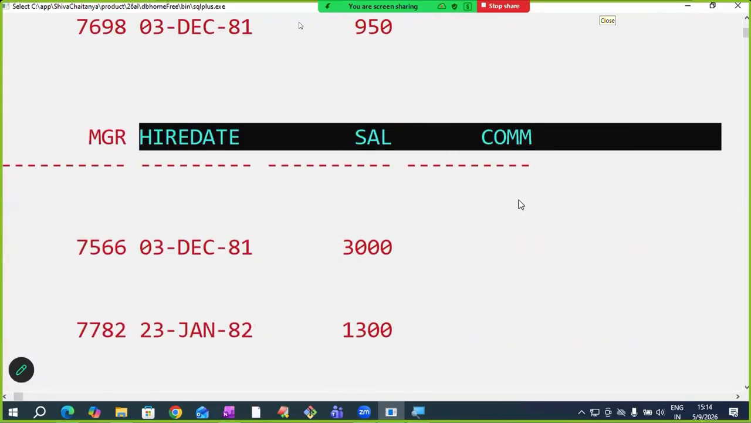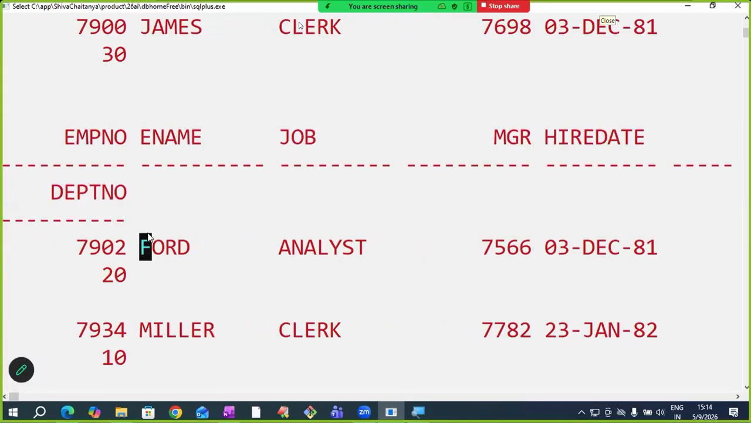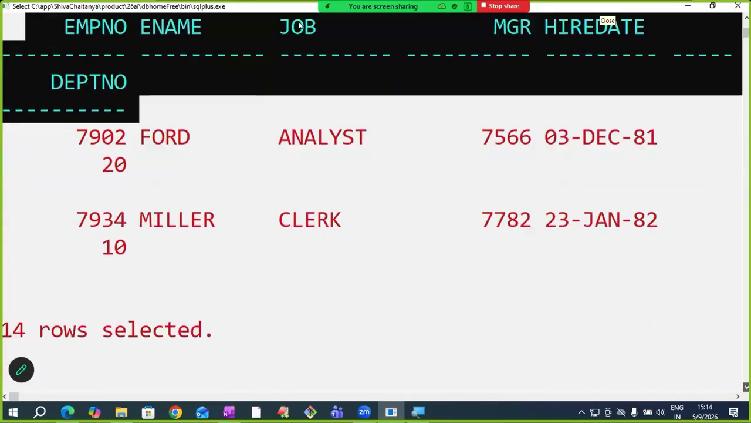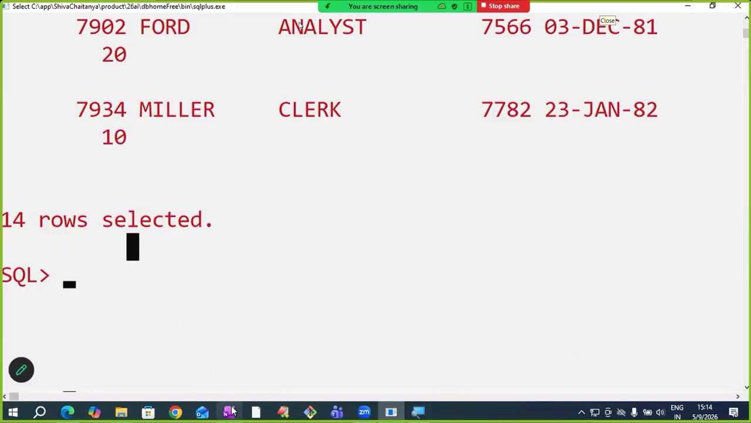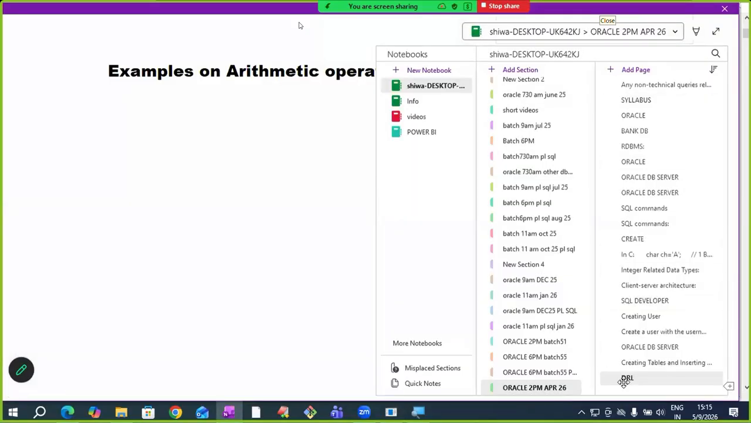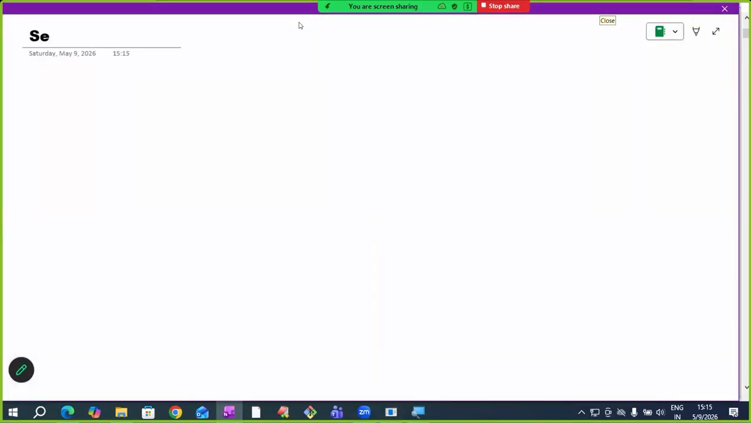Hire date, salary, commission, department number. So these are the 8 columns. 8 columns I'm getting and 14 rows I'm getting. Now, I want to tell how to set page size and line size. Before going to discuss arithmetic operators, I want to talk about setting page size and line size. This I want to talk about now.